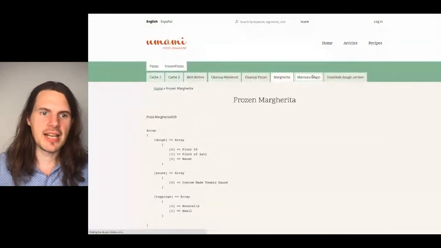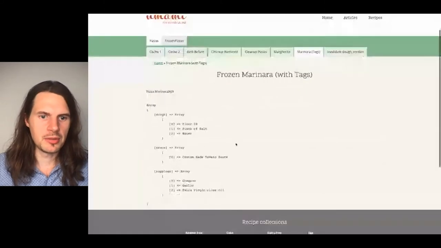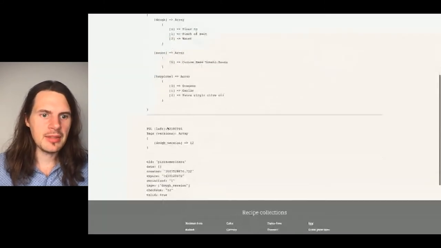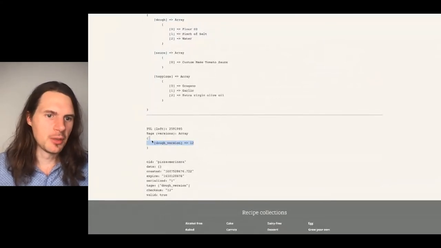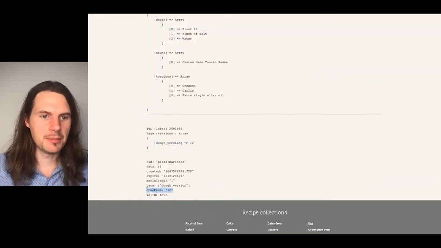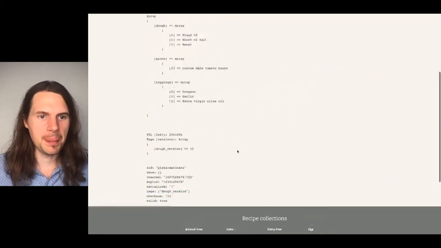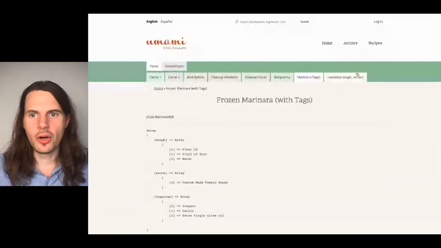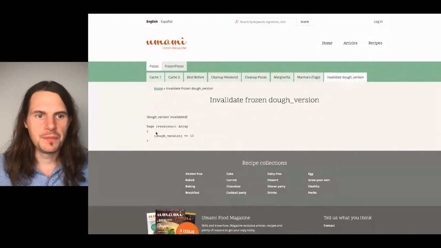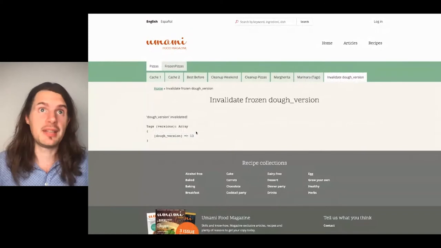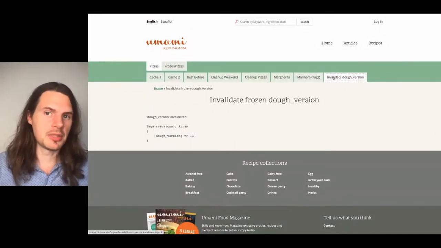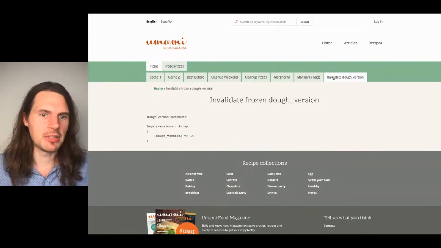Now we have in the marinara this tag. And again, a short moment to cache it. Now we have it. And here we have the dev version. And because I've already done this a few times, we are already at version 12 now. And you can also see the checksum is 12. And you can see the tag is dev version. And now if you want to invalidate it, all we are doing is essentially clicking this invalidate dev version. And now we see that the dev version has increased to 13 internally in Drupal in the cache tags table. And we can do it again. We click again and now it's invalidated to 14.